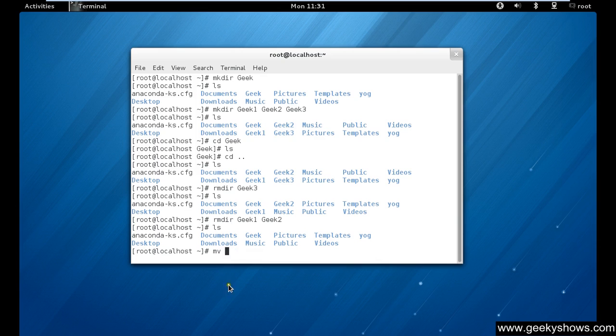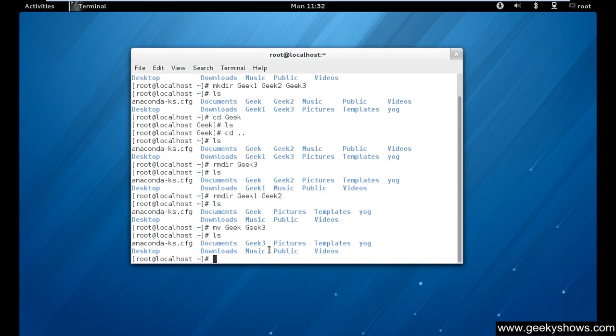If I want to rename this gig folder as gig3, then perform this command like this: mv space your present directory name gig and your new directory name like gig3. Okay, and then press enter. Now you can see your directory name has changed by the ls command.